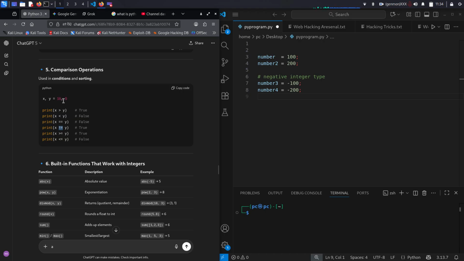So if it was 10 over here as well, if it was 10 and 10, this would be false because 10 is 10. But 10 is not 5, so that's why you see that it's true. You see that? And then x over here, so it's either equal to or greater than y, which is true.